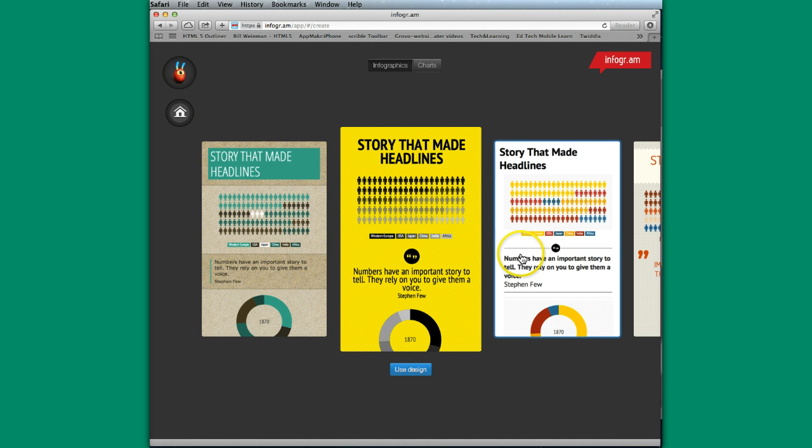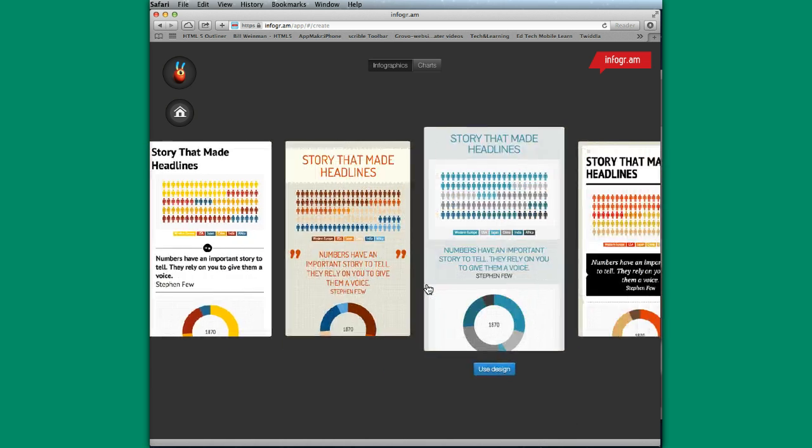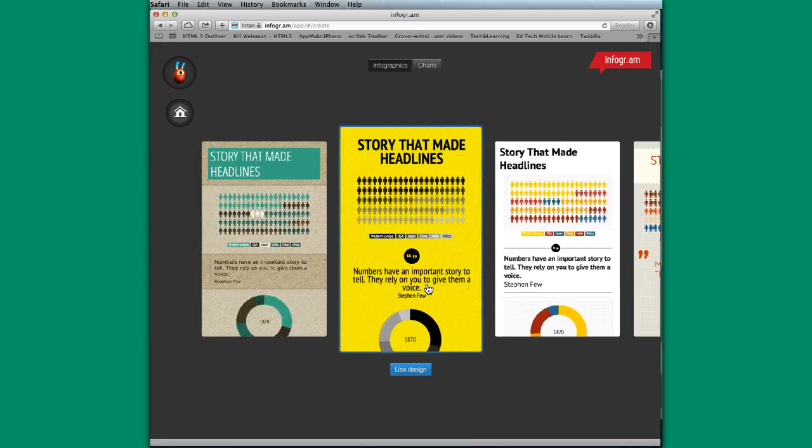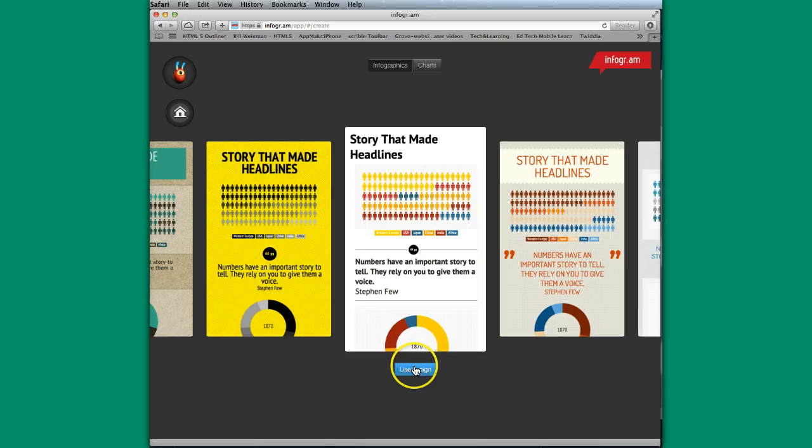So you have some design templates here. You can identify any one of these types of design templates. I'm just moving over to the side so you can see some differences here. So let's choose this one right here. We're going to say use design.